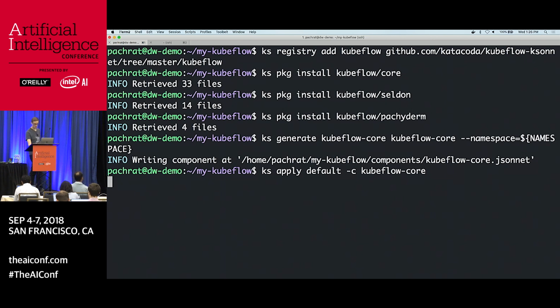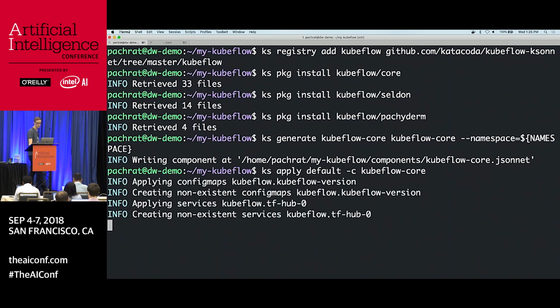hopefully in a second. It's thinking. Hopefully I didn't lose connection. It should work. Oh, there we go.